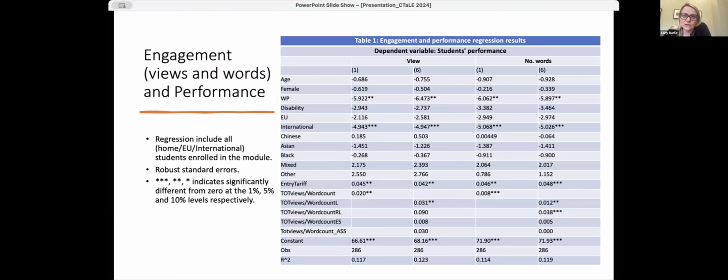Here you have the regression considering the two different types of engagement with the forums. On the left-hand side, columns 1 and 6, we decided to report the tables as we reported them in the draft of the paper. Models 1 and 6 refer to the more passive type of engagement, and the word models refer to the more active way of engaging with forums, so it's the number of words that were posted in the forum.